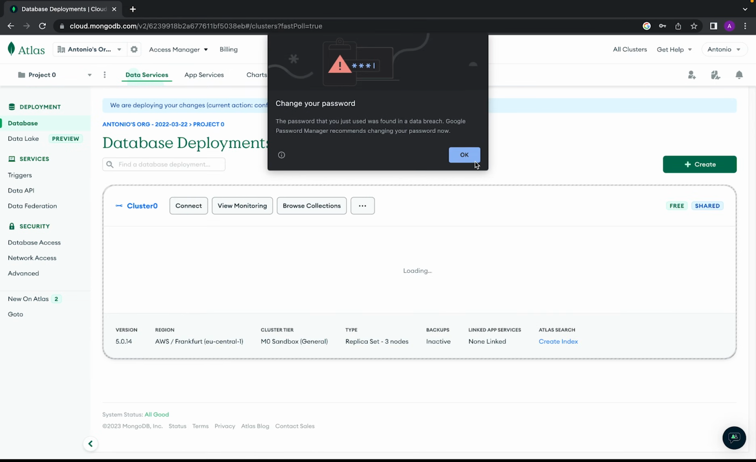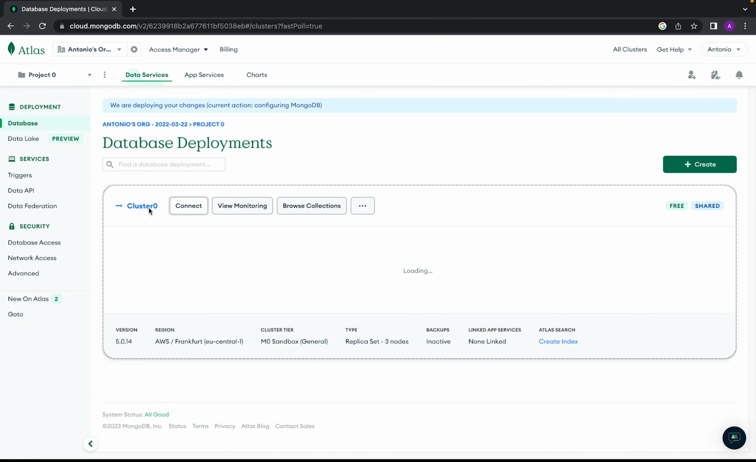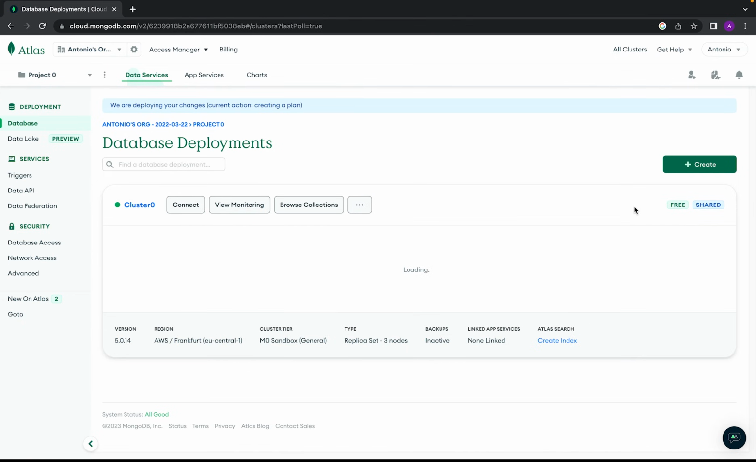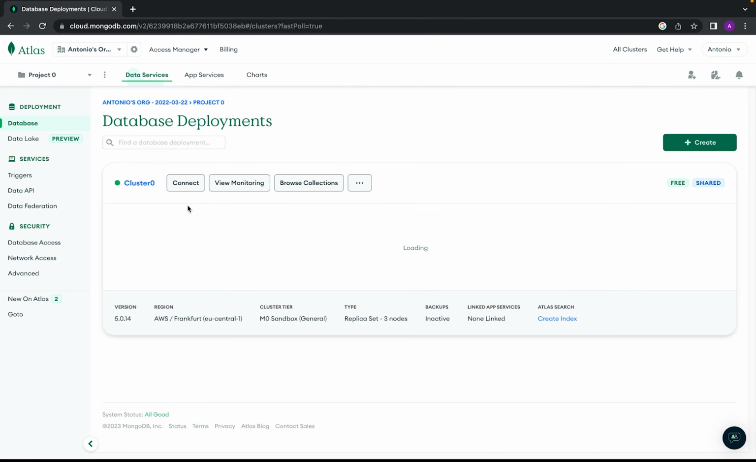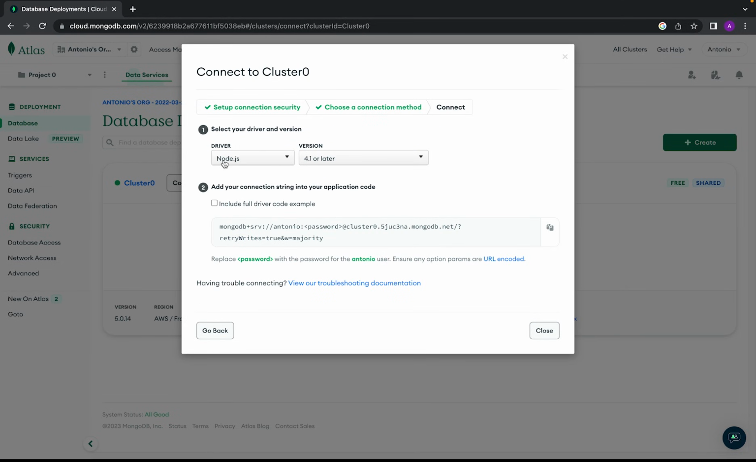Click Go to Databases. And you will be able to see your cluster right here. Next, click on Connect and say Connect your application, the second option. Here, we will be provided with some options such as Node.js and our version. We don't have to change that. We can just use this string they've created for us.